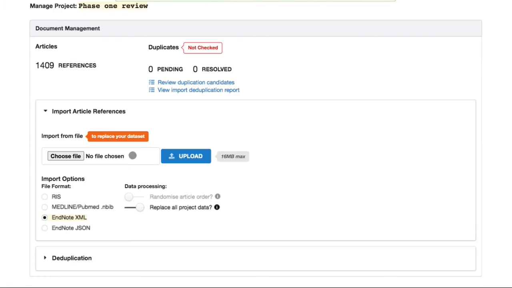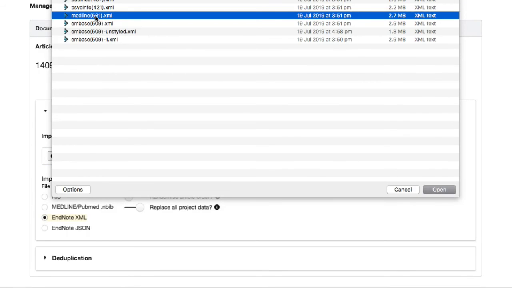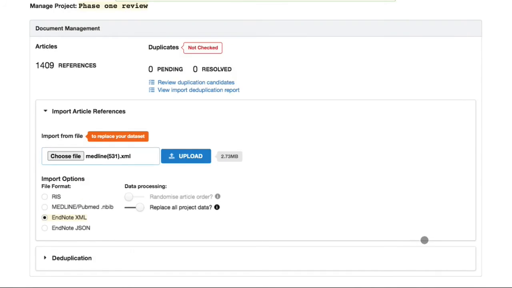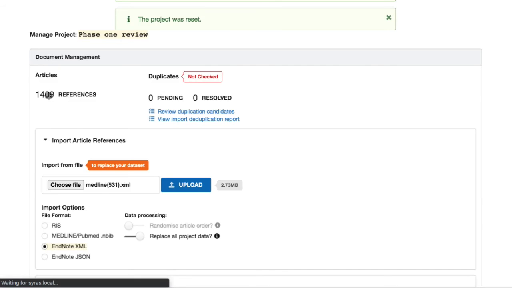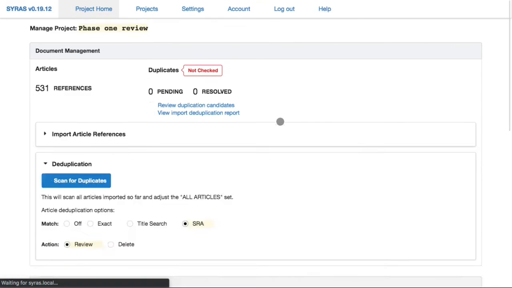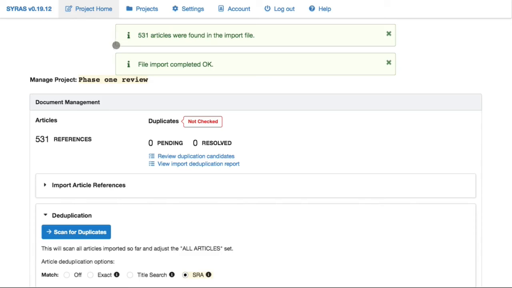So let's start again, and let's say we're going to just import one of these, 531, and it's warning you, you're going to replace your dataset, this many, and let's do that and see what it does. So this should go down to 531. So it's found 531, it reset the project, and it says it's okay. So if you make a mistake, you can always start again.